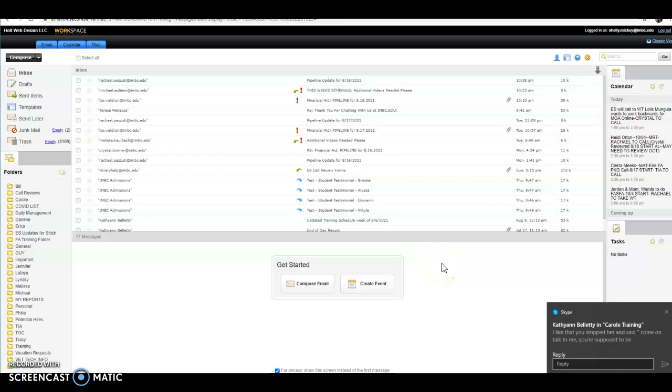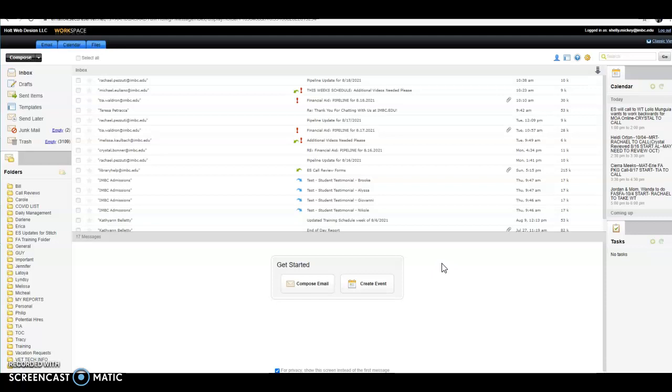Today's training, we are going to talk about our email and our calendar. So you should have received login information to log into your email from IMBC. So I've logged into my email, and as you can see, I have a tab here in blue at the top upper left: email, calendar, and files.